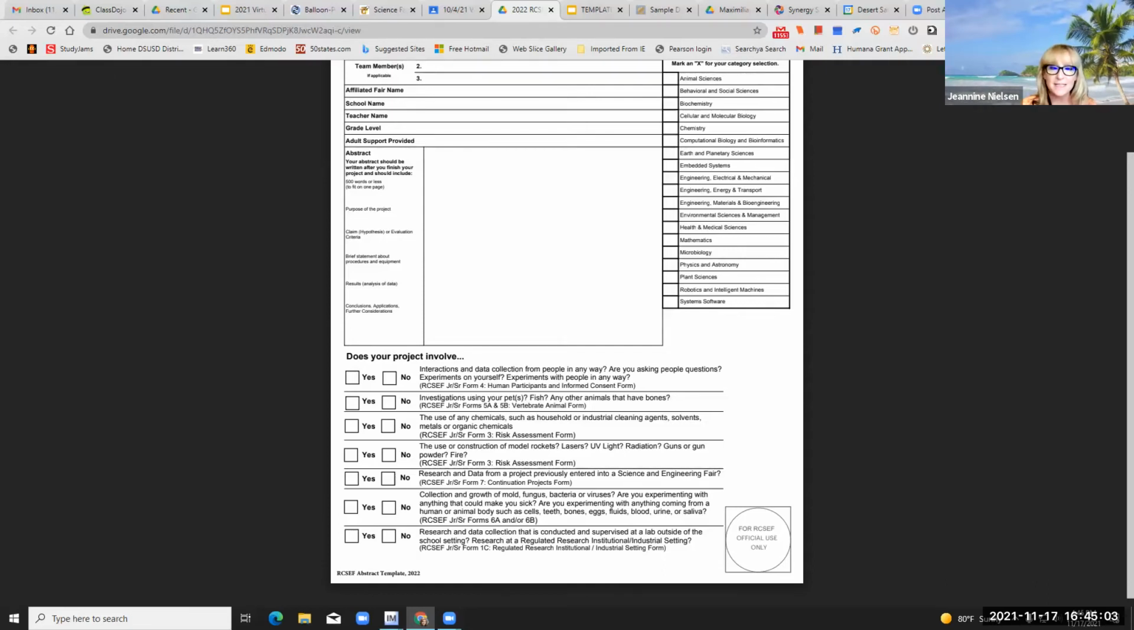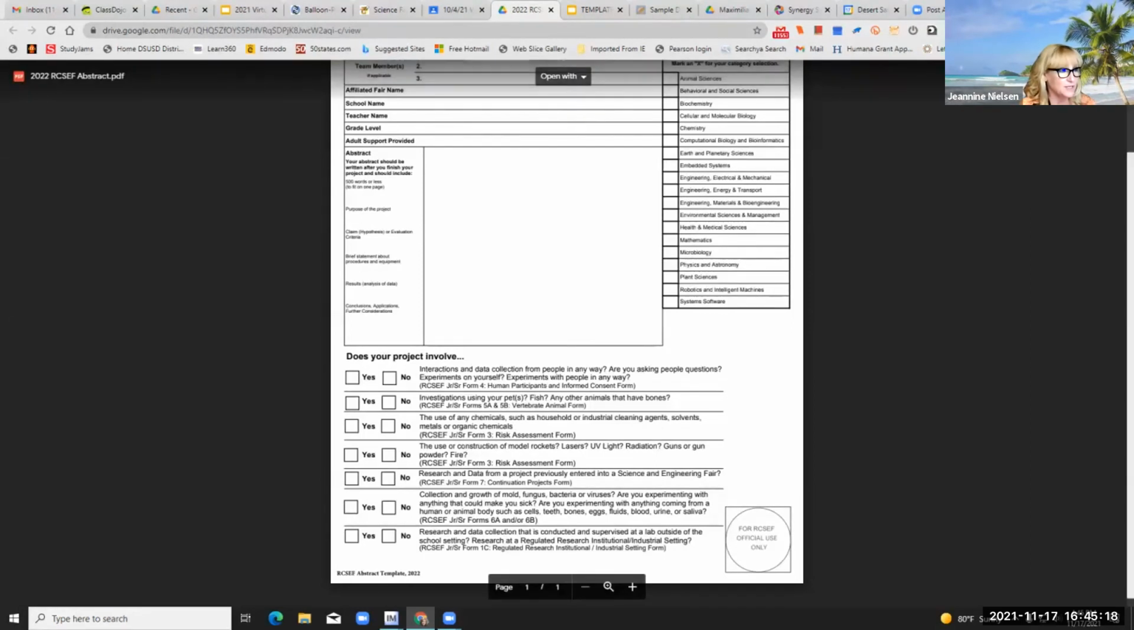Well, even if they're tasting something and it's harmless, it's just ice cream, you still need to have that form in order for your child to participate at the district level and the county level. So that's why they go through and they ask these questions. If the answer is yes to any of these, then you need to find those forms. So where do you find those forms?